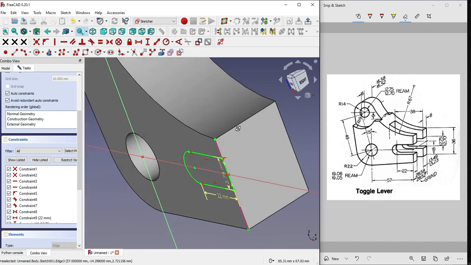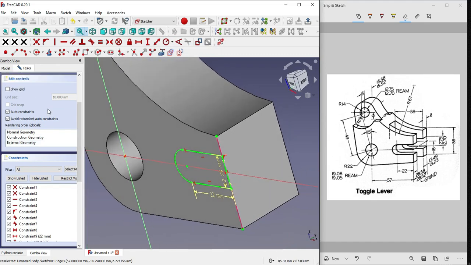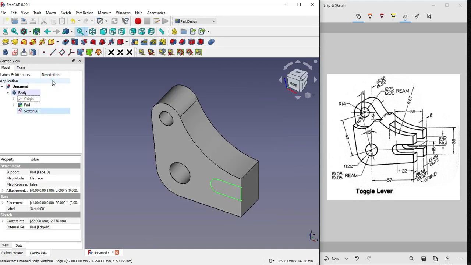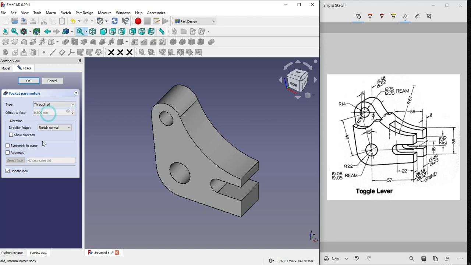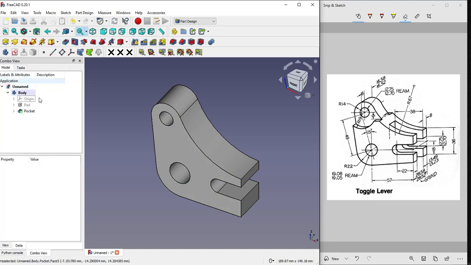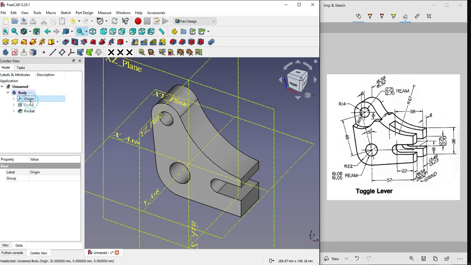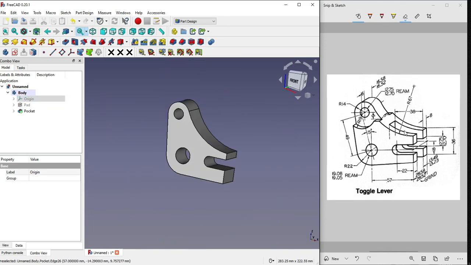Now you can see that the sketch is fully constrained, so I will close it and I will go for the cut, and here I will say show all. Okay, now I will turn on my plane. So for this cut here I will select the sketch face, my base face here, and then I will remove the material.